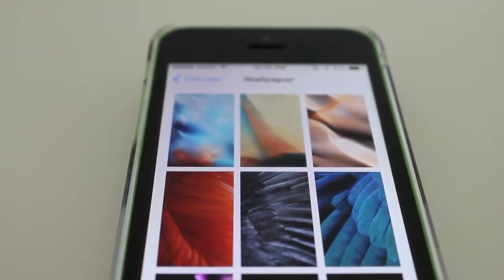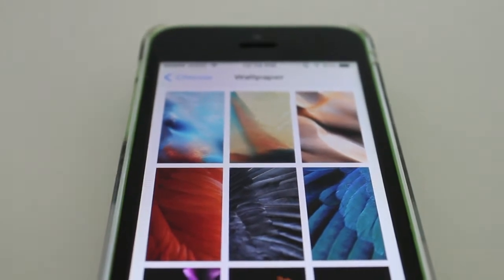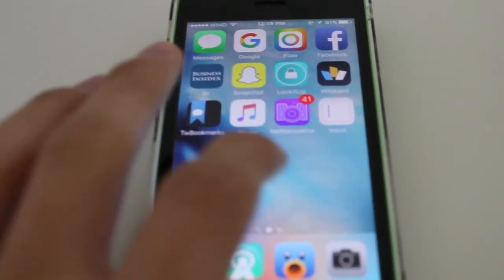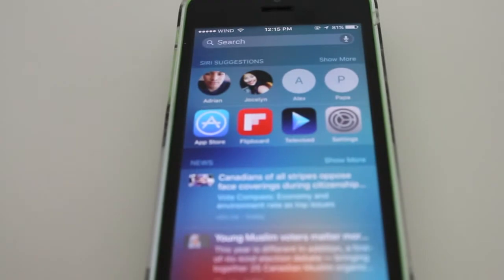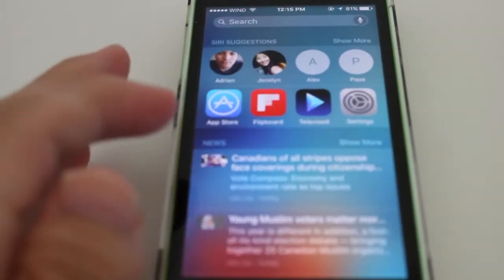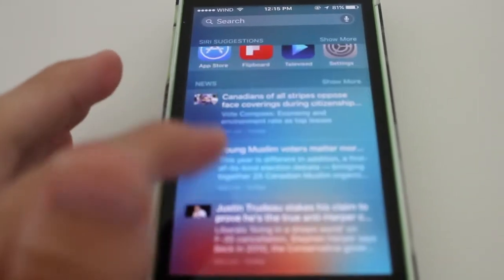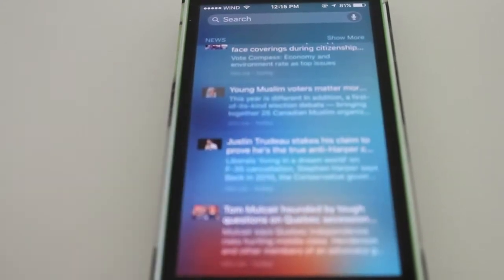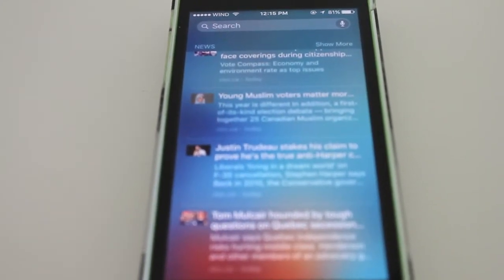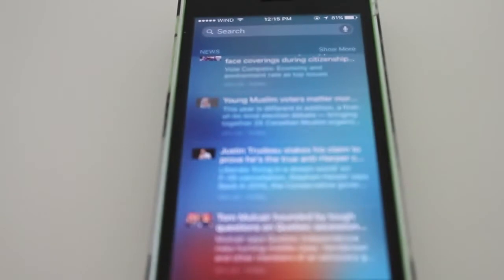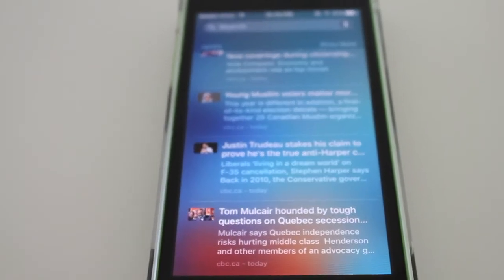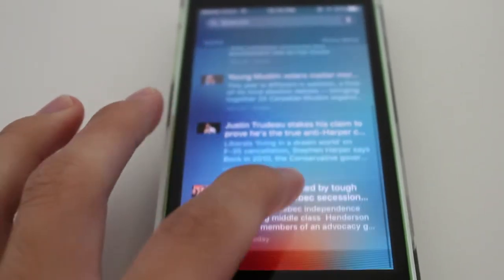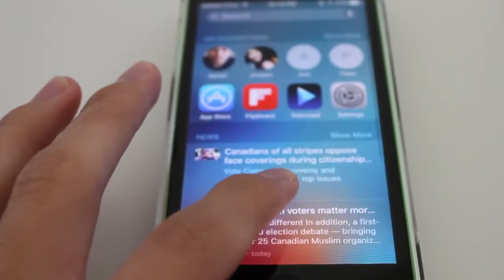The big features are, like, one of them, Proactive. Proactive is the area where you swipe all the way to the left of the iPhone and you see contact suggestions and app suggestions that you might want to use, or text somebody or call somebody.